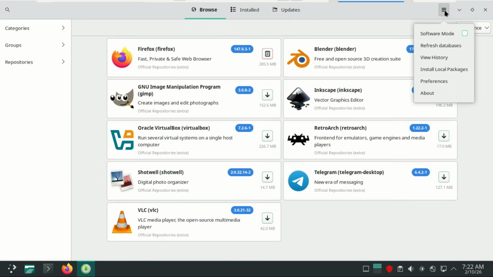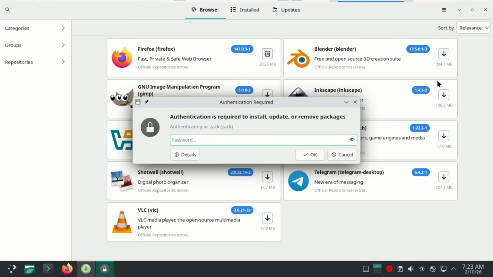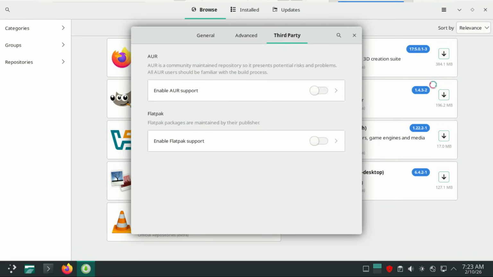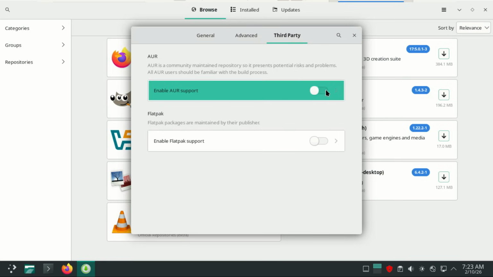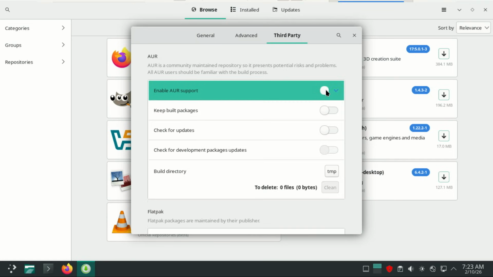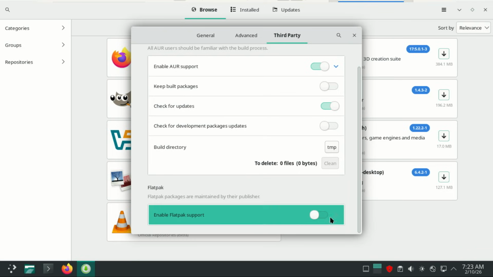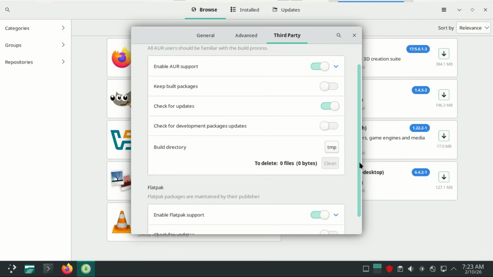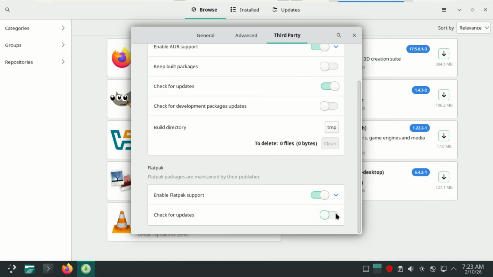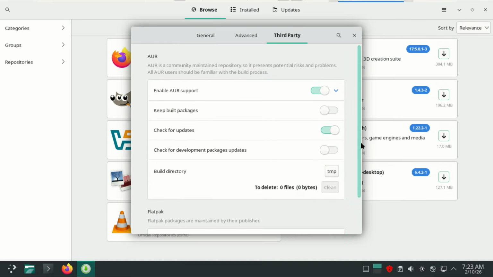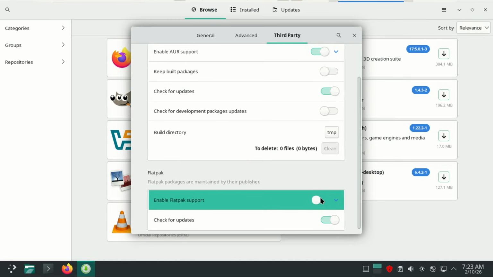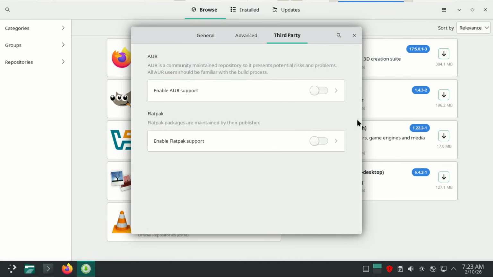But here's where it gets even better. Inside PAMAC's preferences, you can actually enable the AUR, the Arch User Repository. This gives you access to thousands of user-made packages that aren't in the official repos. Basically, if it exists on Linux, it's probably in the AUR. You can also enable Flatpak support with a single click. That opens the door to apps from FlatHub, giving you even more software options, sandboxed, universal, and always up to date. So yeah, Manjaro doesn't just give you one way to install software, it gives you every way.